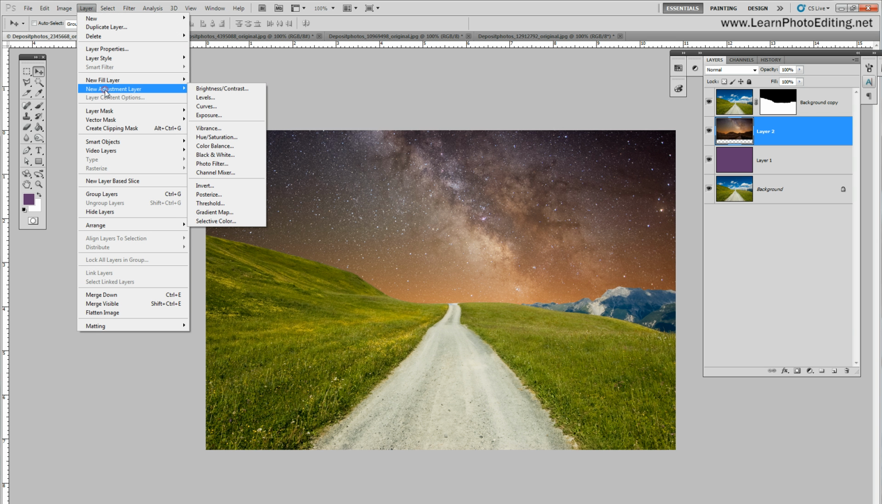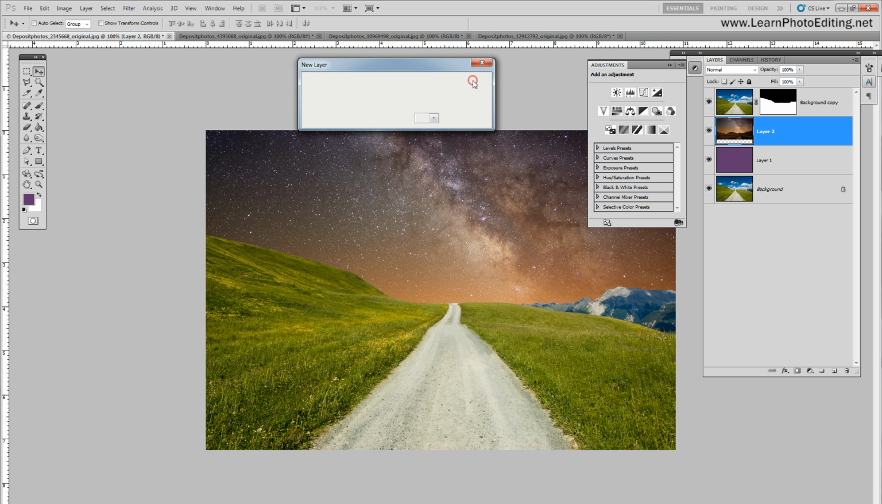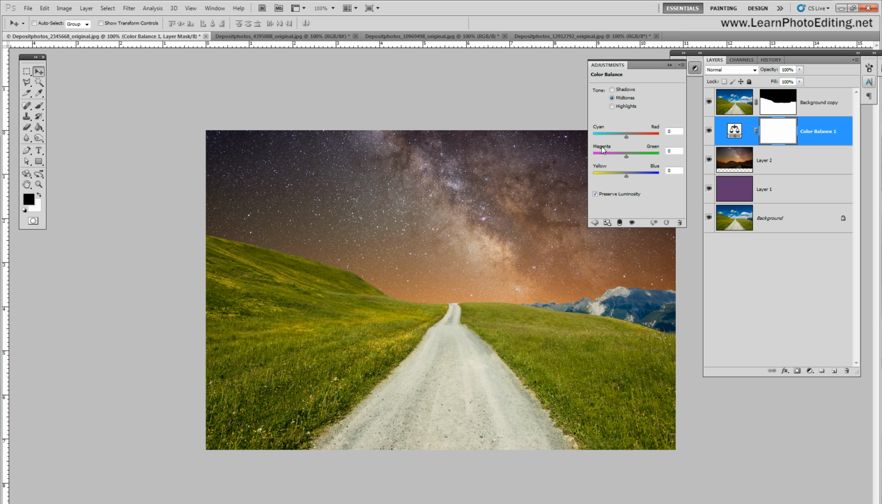First of all, I am going to add a new adjustment layer and choose color balance. At this point, I want the sky to be a bit more bluish, if you will. Here you can play with the settings. I'm going to put -5, -10, and 38. As you can see, the sky is more blue and more pink purple.